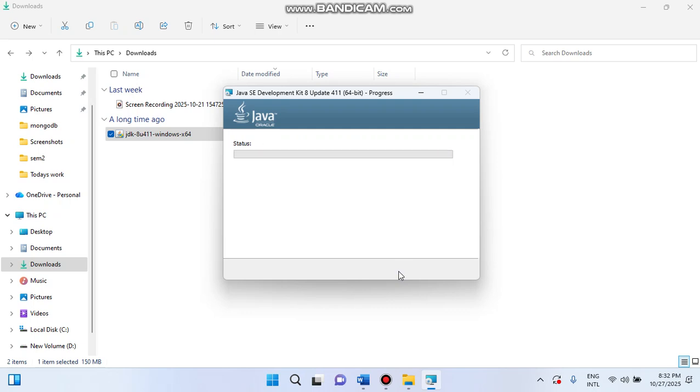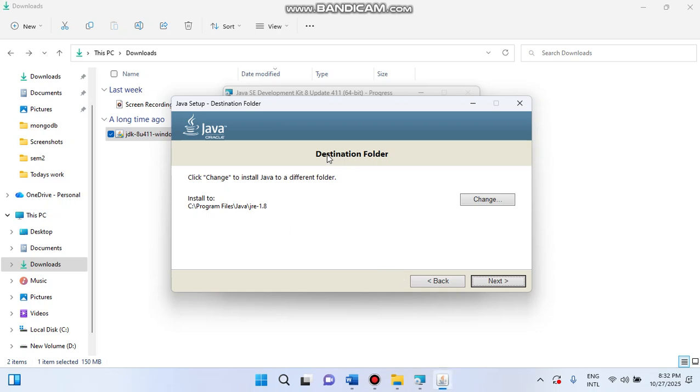Okay, so wait a little bit. Right now see, the destination folder for your Java, this we need to change. So click change to install Java to a different folder. Yes, I want to change that. The first one we do not need to change, the second one we need to change.